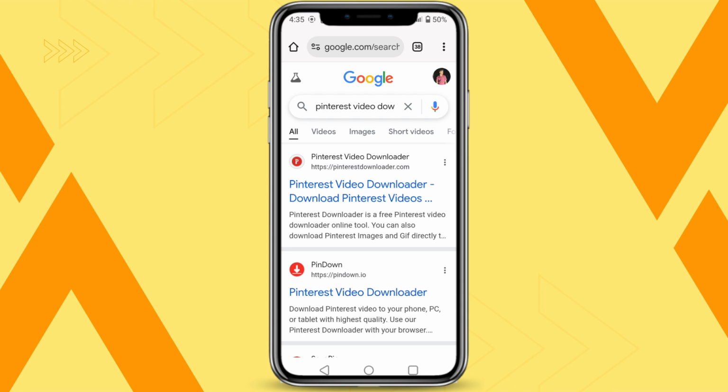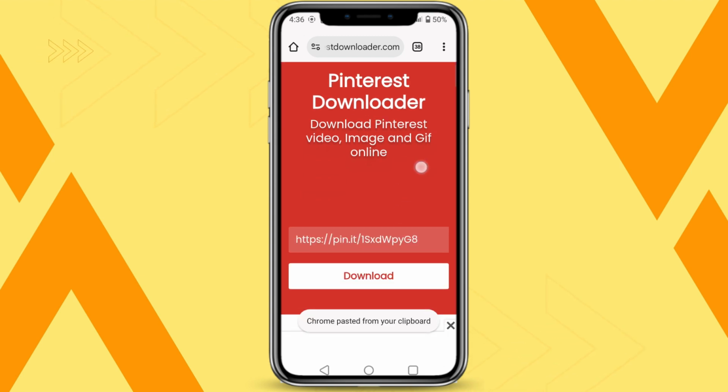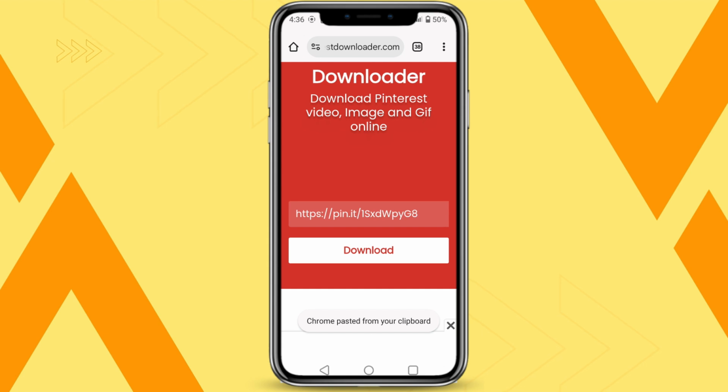So now you can see the first website is appearing here, Pinterest video downloader, click on it. After that now you can see the option paste link here, click on it and paste the link you have copied. And then you have to click on the download button.